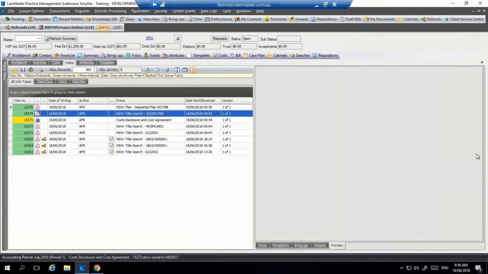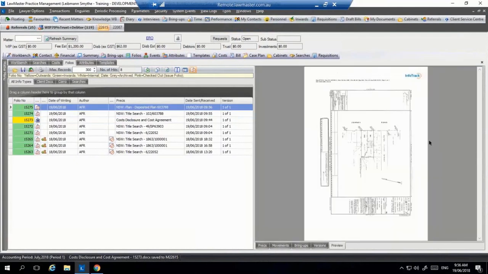And of course, in my folios, you can see that that search has saved back as well, date and time stamped at the time that it has come through from Infotrack and correctly named. So no need to manually drag those in from Infotrack and rename them. That is all automatically captured for you on your matter as well.